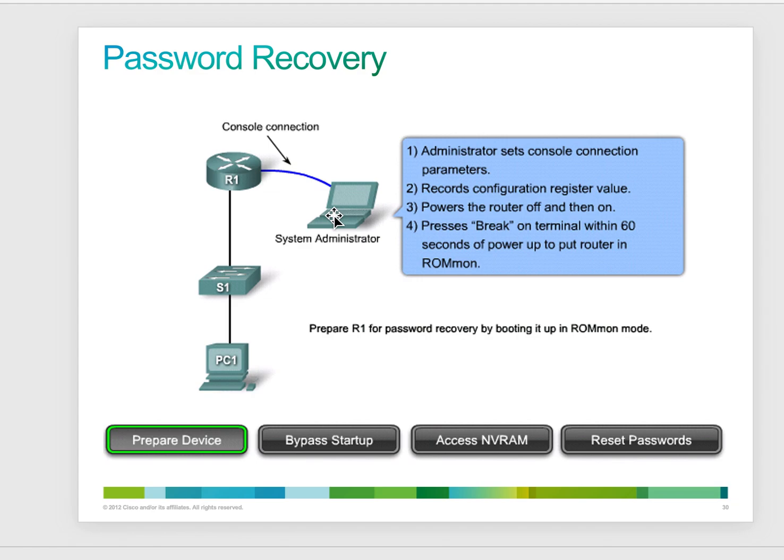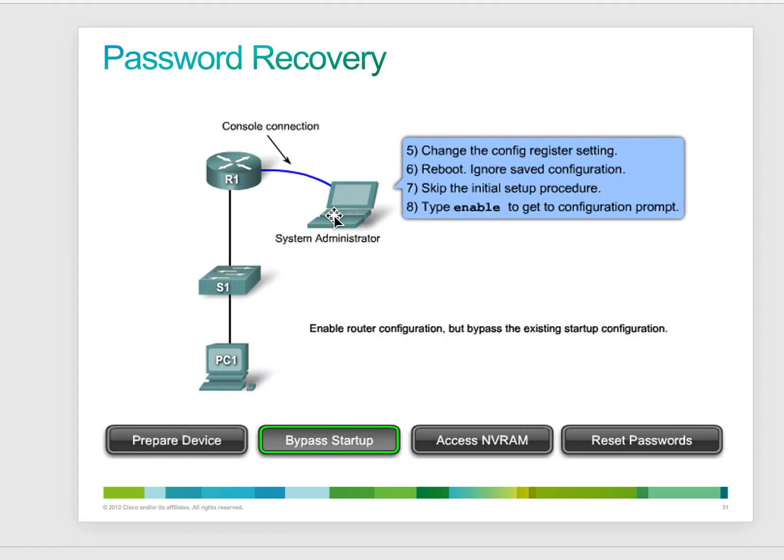So these are the steps you're going to do. Administrator, you set up the console connection parameters. Then you record the configuration register value, the value you have, power the router off, and then you power it on again. You switch it off and you switch it on. Then you press the break key on the terminal within 60 seconds of powering up the router to enter ROMMON. Okay, we're going to talk about this ROMMON. The ROMMON is to help you prepare the router for password recovery by booting it up in ROMMON mode. ROMMON mode helps to recover this password.